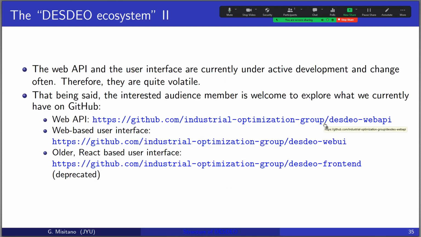And everything is available, as said, openly. And if you're interested, you can look at the code yourself. As mentioned, the React-based interface is deprecated, so it's not really updated anymore. It's still utilized somewhere, but not really something we are actually developing anymore. This web UI is the name of the newest package that utilizes Svelte.